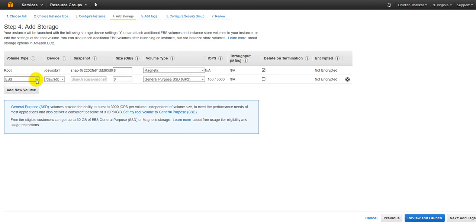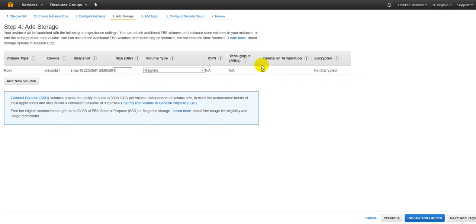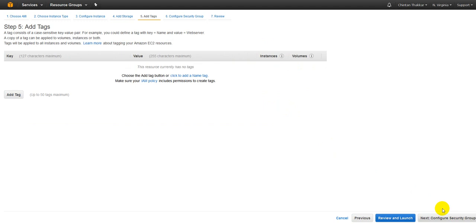You can always add any other drive as well. You can add a new volume and just name it whatever drive you want to call it. You can specify the number of GB here. You can also specify whether you want SSD or cold HDD or magnetic, right? So you can specify all that. Now let's just close this one. Remember, this option is enabled for us right now. So whenever you terminate this instance, whenever you issue a shutdown command, your volume will also be terminated.